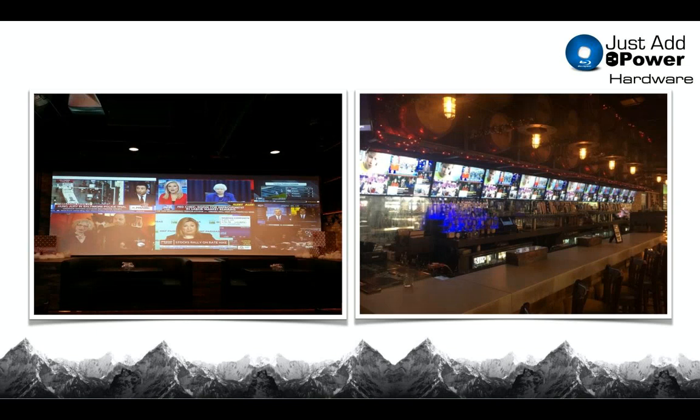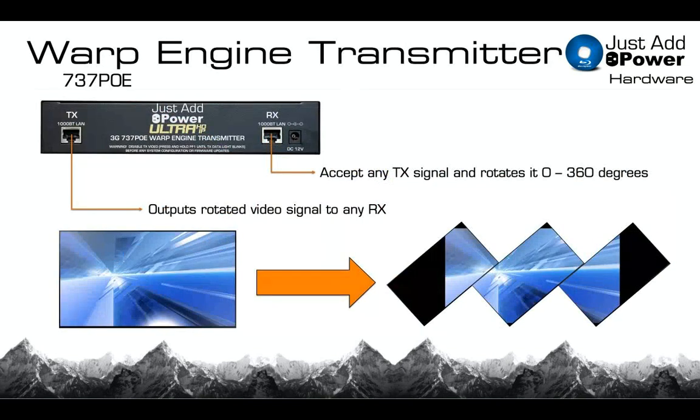So pretty cool use case scenarios, and taking advantage when you've got really, really large format screens and LED walls and things like that. Our newest transmitter is what we call a warp engine. I kind of showed you that before. This is the one that lets me take any source, rotated in any angle, and spit it back out in the system.